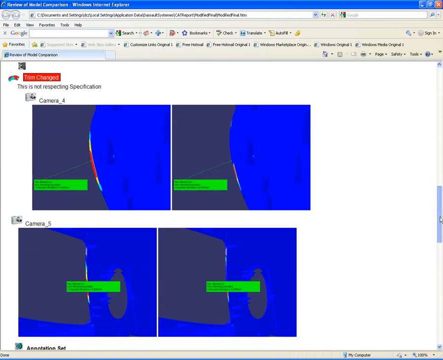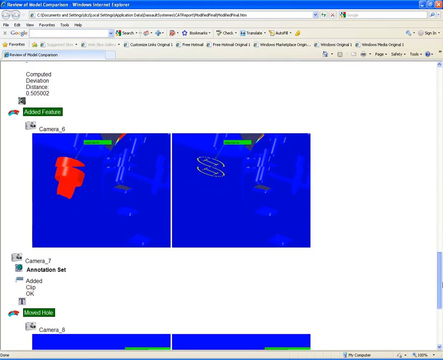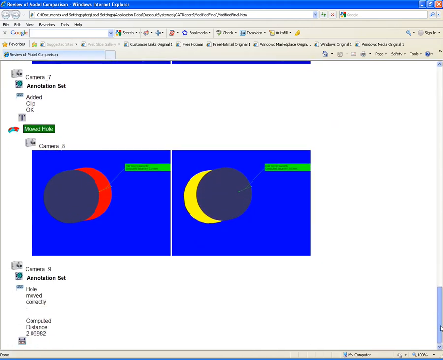Status of modification is easily spotted by a green or red color frame. You can enlarge a picture for a better viewing.